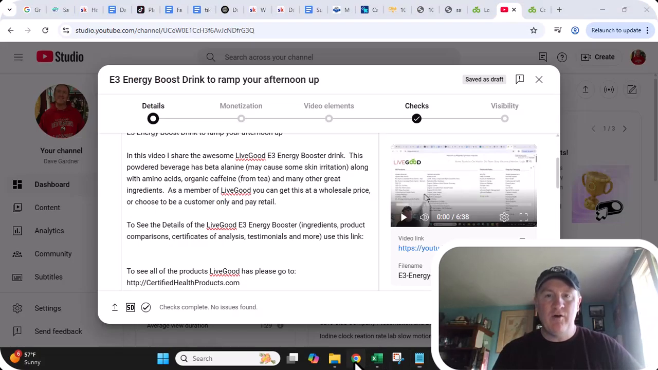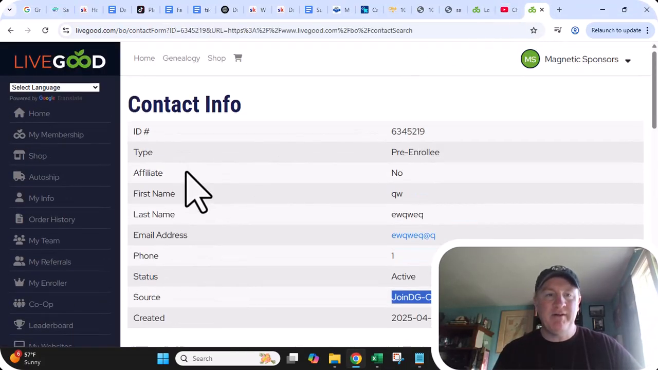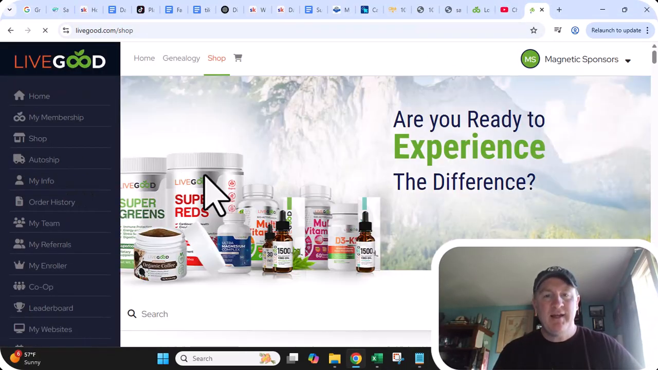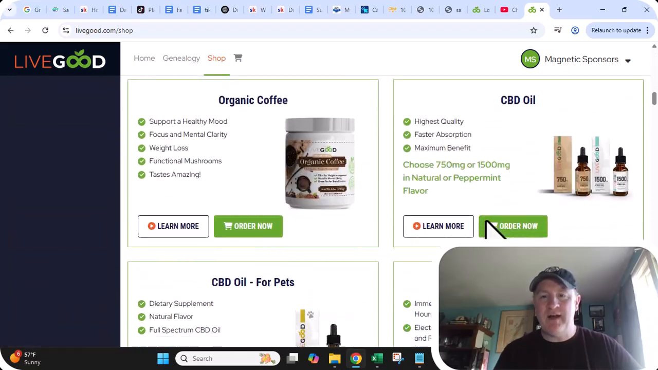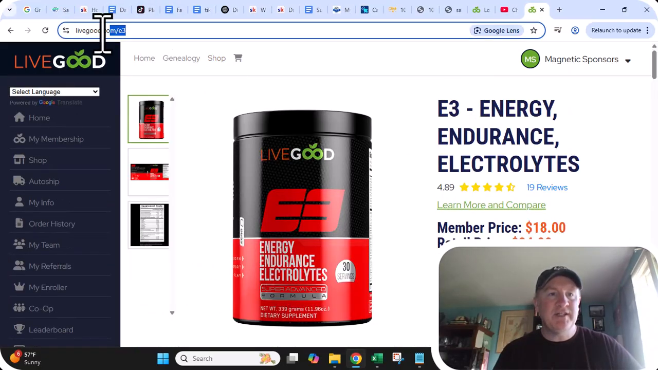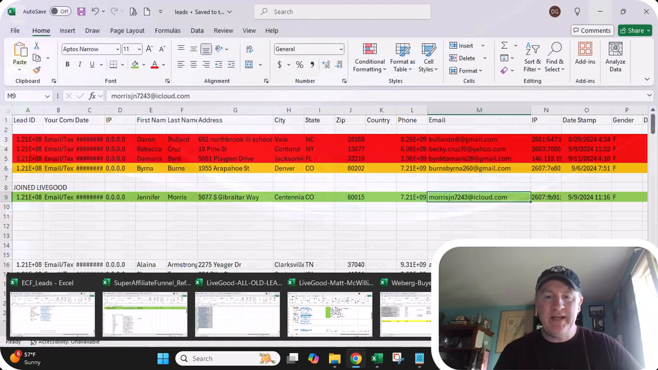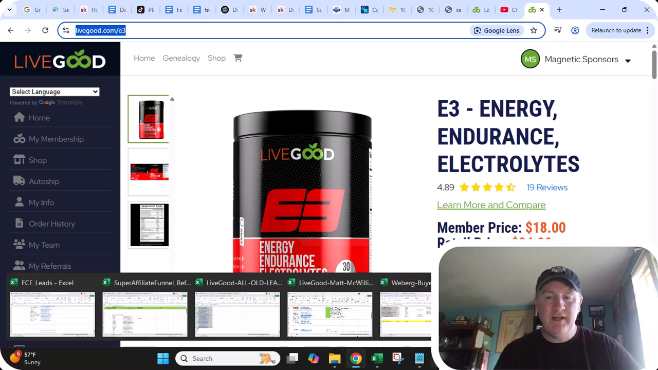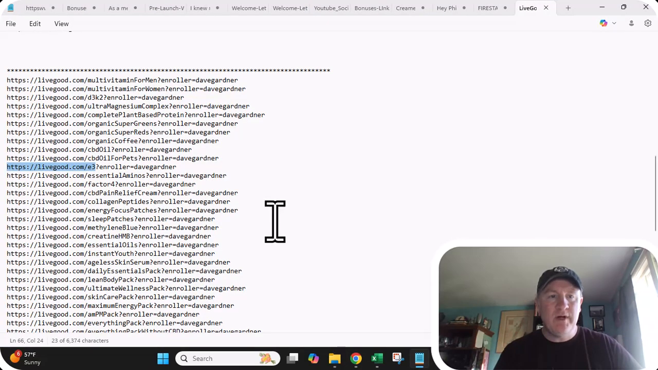So if we go back to the shop, scroll down and find the E3, we click learn more. Notice at the top, it just says livegood.com/E3. At the very end of E3 or any of the products, you can add a question mark, enroller equals, and then your enroller details.